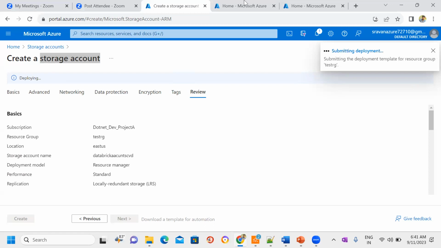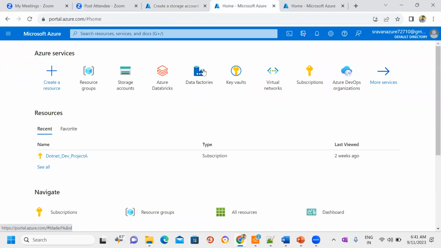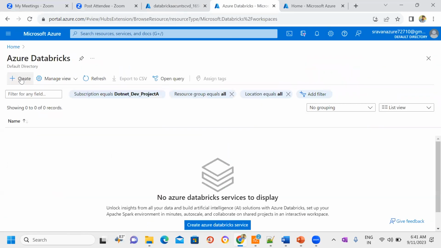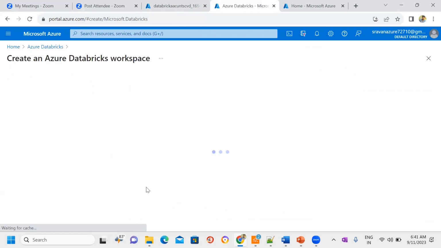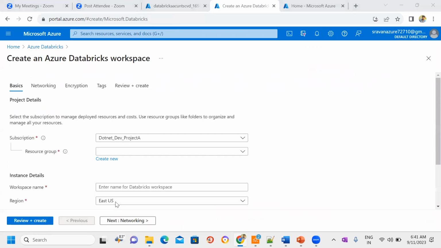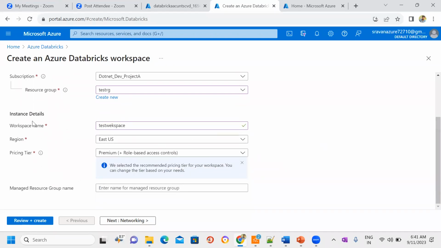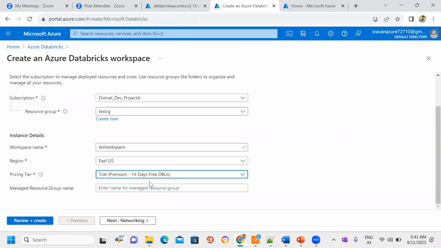Parallelly, let me open another Microsoft Azure portal in another tab. Here I'm going to create the Azure Databricks. Click on Create. Let me select the existing resource group name and workspace name. A test workspace. Workspace means all the team members are going to work together under this workspace. Next, region is US. Pricing tier, let me select the free trial.